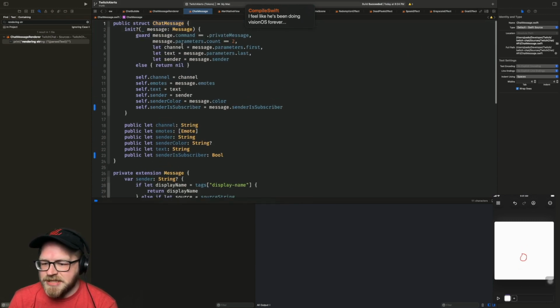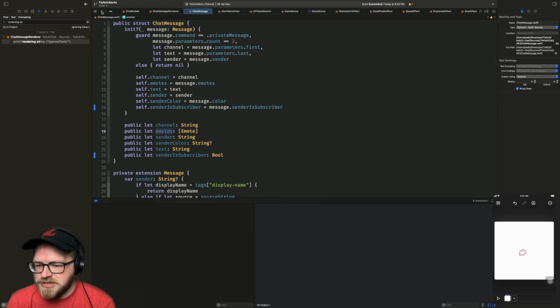Chat message has a bunch of things. Emotes. This is what I need. Okay, so let's print emotes.